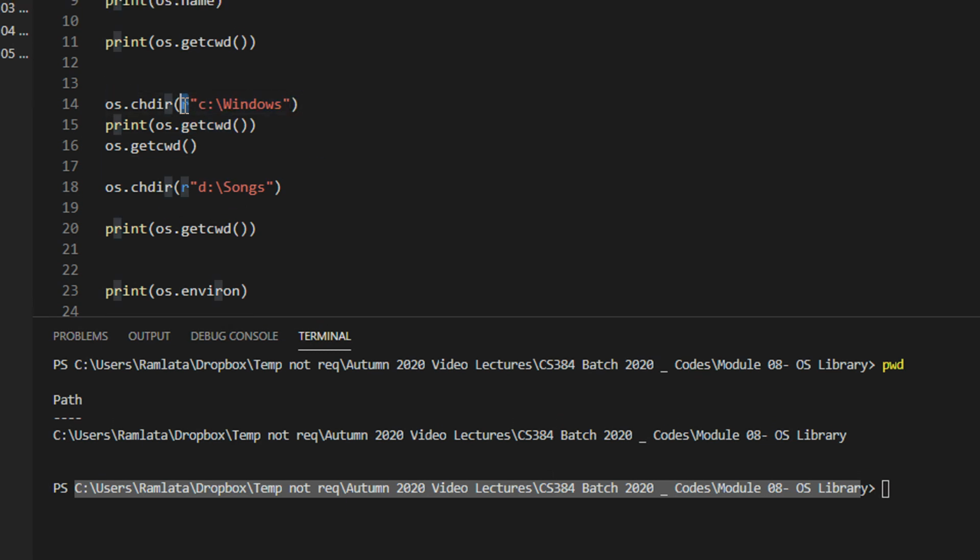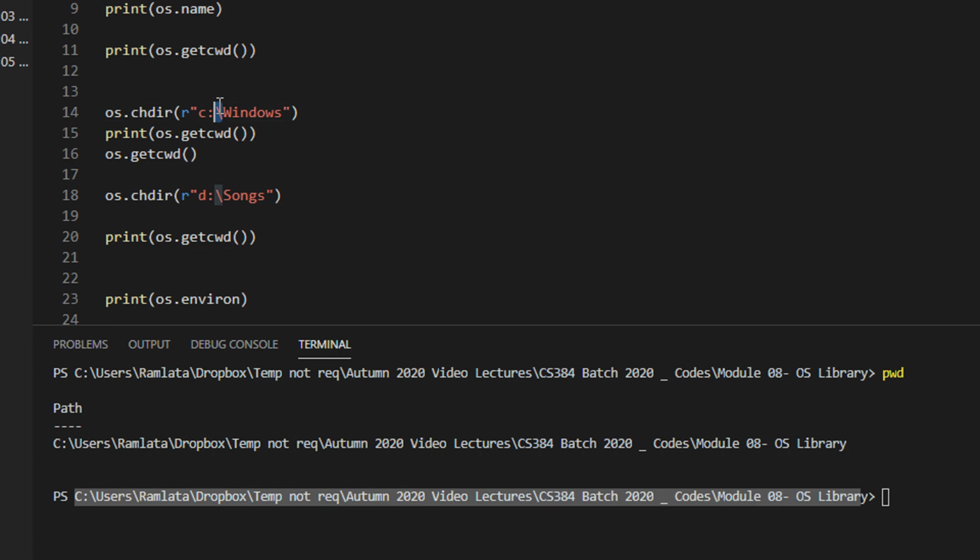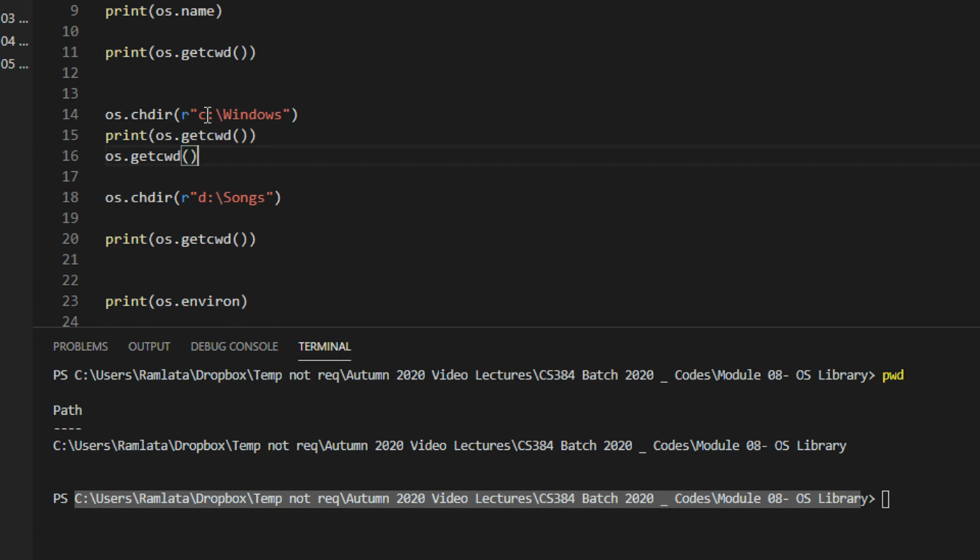You can see an R here before the quotes. That means a raw string. Raw string means, for example, whenever I use a backslash, the backslash is an escape sequence like \n, \t, something like this. So when I put the R before a quoted string, that means whatever is coming in the string, treat it literally. Don't take backslash as a special character, just treat the string as it is, quote unquote.